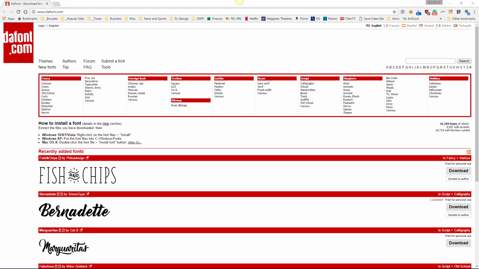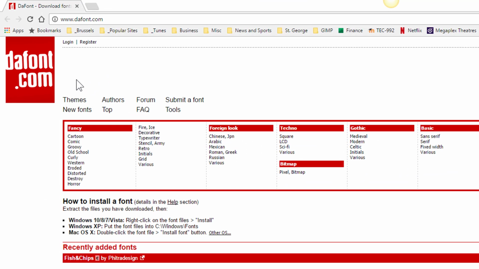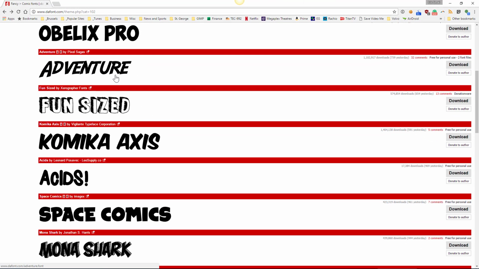Now GIMP will use any of the fonts that are already installed on your computer, but to be honest, they're a little bit boring. They're mostly for just doing word processing. So when I want something just a little bit more dramatic, something a little more stylish, especially whenever I make a poster, I typically go to dafont.com. Dafont.com has I don't know how many thousands of free fonts that you can download. And so let's see if we can find one. I'm going to go ahead and come into Comic, and I think I'm going to choose this Adventure font. So I just come over and I download it.